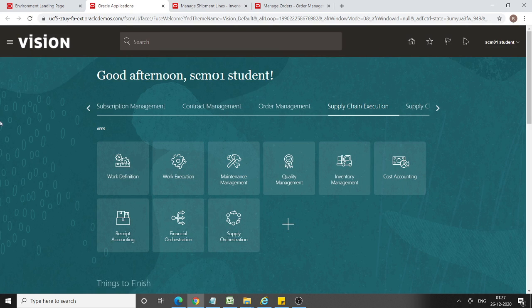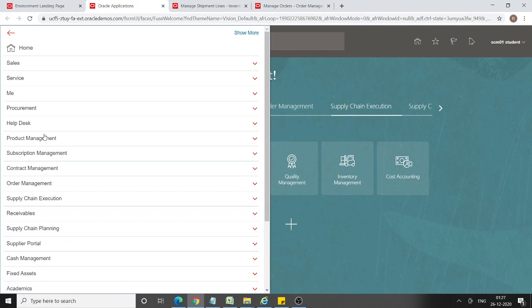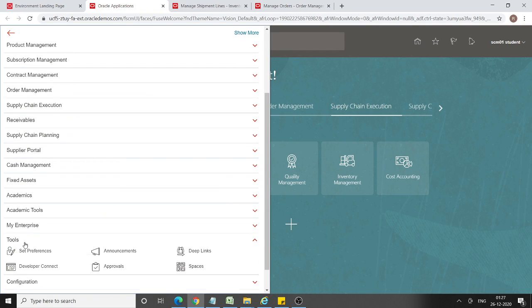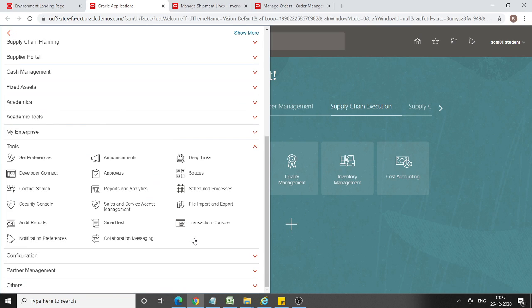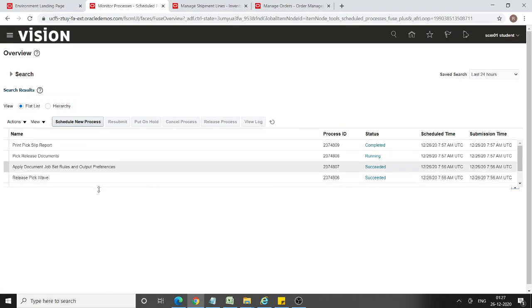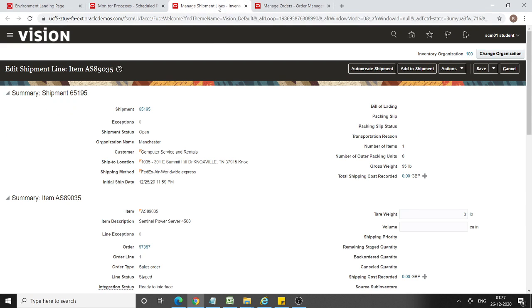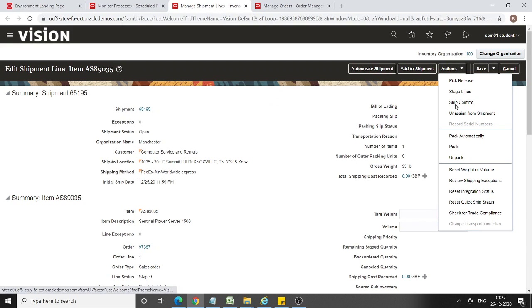I'm opening another window and we will go to tools, and from there to the ESS jobs, and check whether picking related jobs are completed or not, to make sure there won't be any issue while doing the ship confirm. So click on schedule processes. Print pick slip report is yes, pick release document succeeded, release pick wave succeeded. Now from the same edit shipment lines we will do the ship confirm.